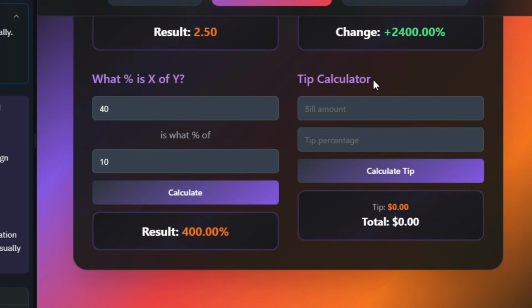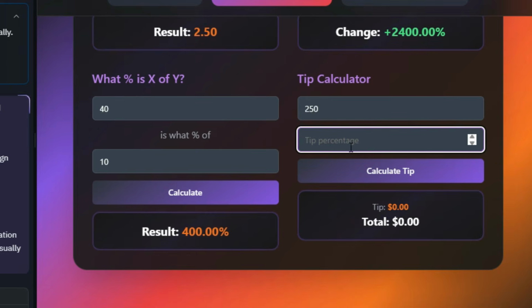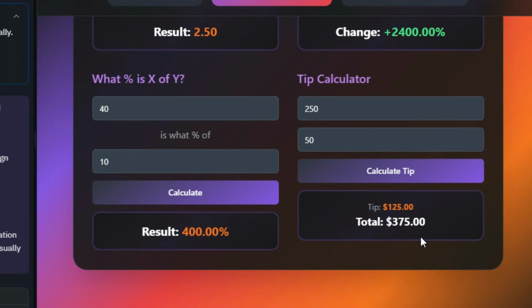And here we have the last option in the percentage calculator, the tip calculator. This helps you quickly calculate tips based on the amount and percentage you choose, making it super handy for quick calculations. The functionality of the percentage calculator section is perfect. All the options are working smoothly and giving accurate results.